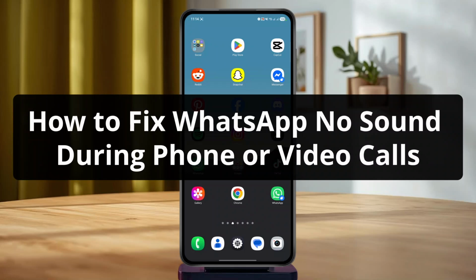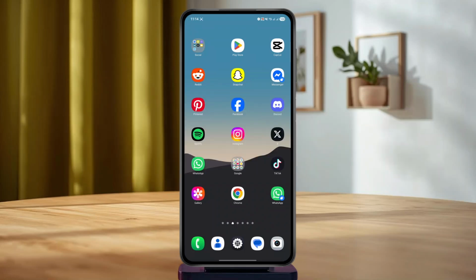How to fix WhatsApp no sound during phone or video calls on Android. This tutorial shows you how to troubleshoot and resolve audio issues during WhatsApp calls.